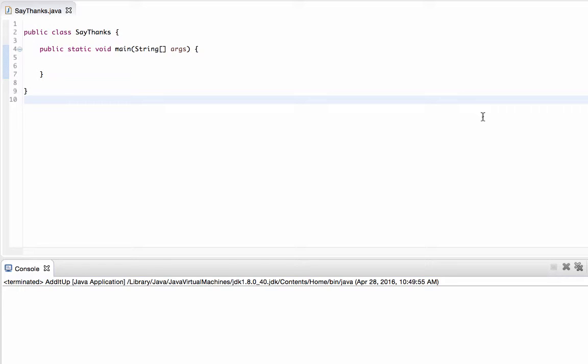When I want to override methods, I have to create the methods with the same signature. So typically, this means that they have the same access modifier and the same name. They can vary on the return type and the number and the kinds of parameters. So we're going to practice with this say thanks example.